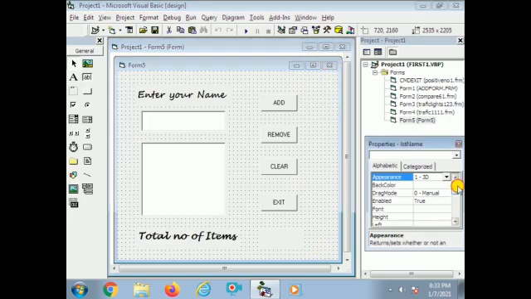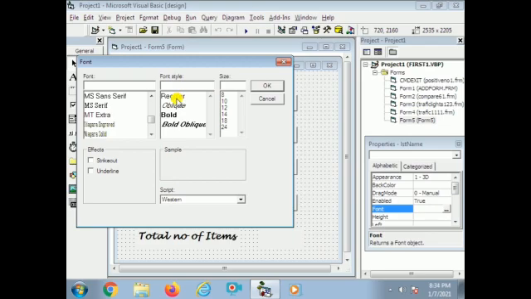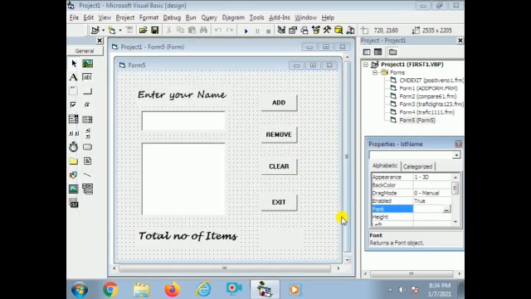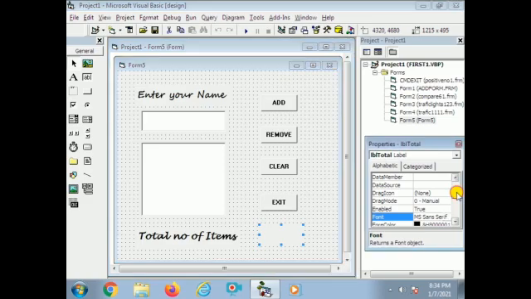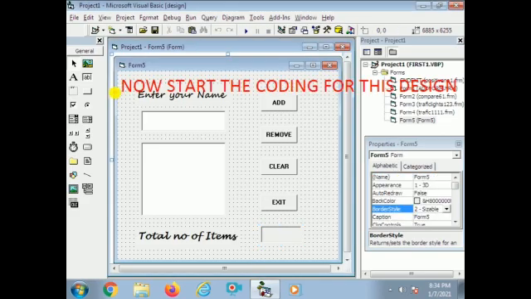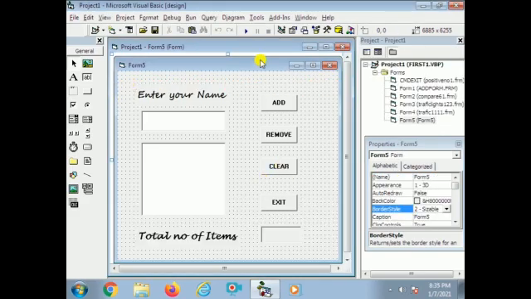We can set all the properties of every control by selecting all the controls at a time and setting the properties together. So now we can use the same font, same size, same color, or same width. Everything we can set by using the multiple control setting. Okay, so this is the final designing of the program. Now we can go to the coding. Now start the coding for this design.